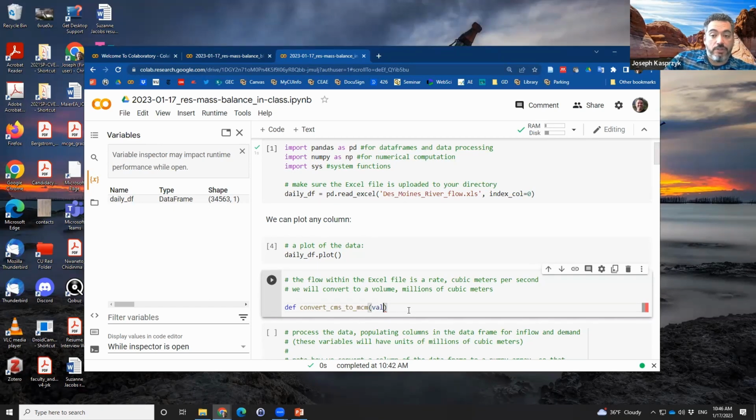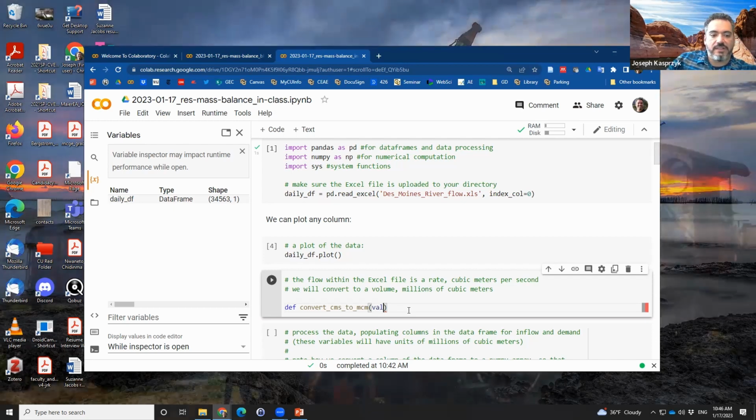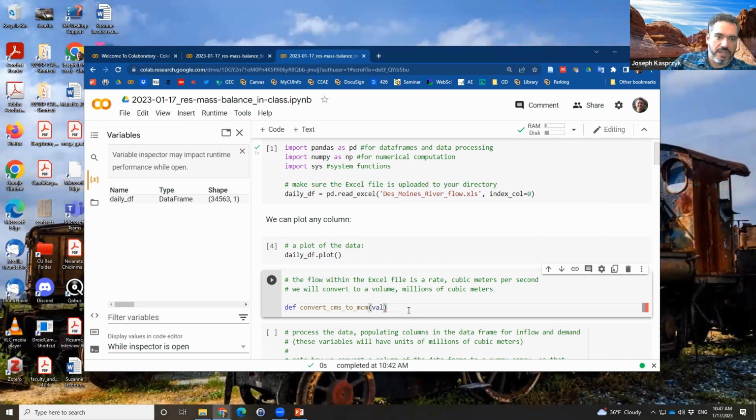Now I am using a bit of a generic name for this value on purpose because I want you to remember that this variable only lives inside of this function. The only time you're ever going to see the word val is in calculations that have to do with what's going on inside the function.